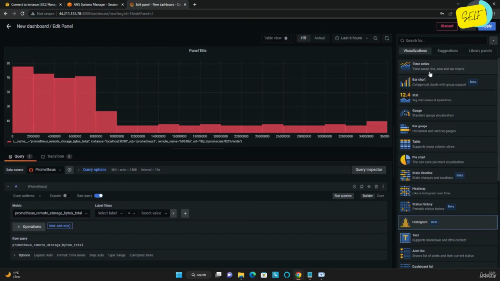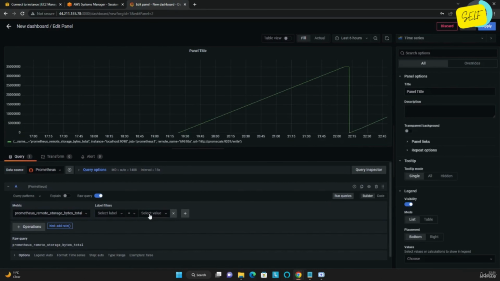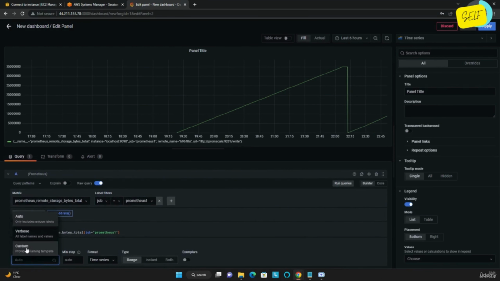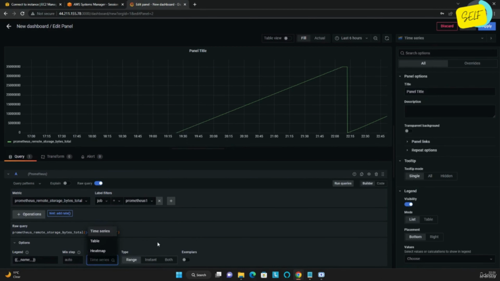So let us go to time series again, and now it's time we evaluate the other things. First of all, let us go to this editor's display and see what all we have here. We have the label filters, where you can select the label and filter as per that. Here, we have already seen you can change the legend. You can use custom and specify, like, underscore name. So this is the legend I want to see here, so it has changed here. You can give the minimum step format. You can give the type, like range, or you want an instant value, or both. So this is what you can do.